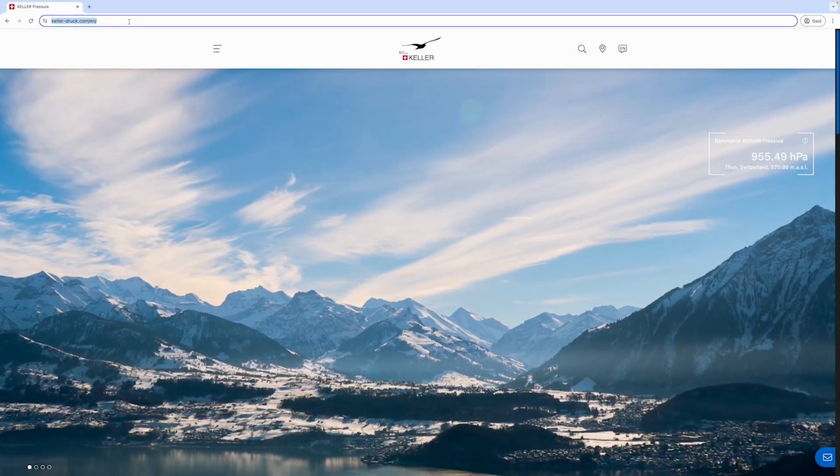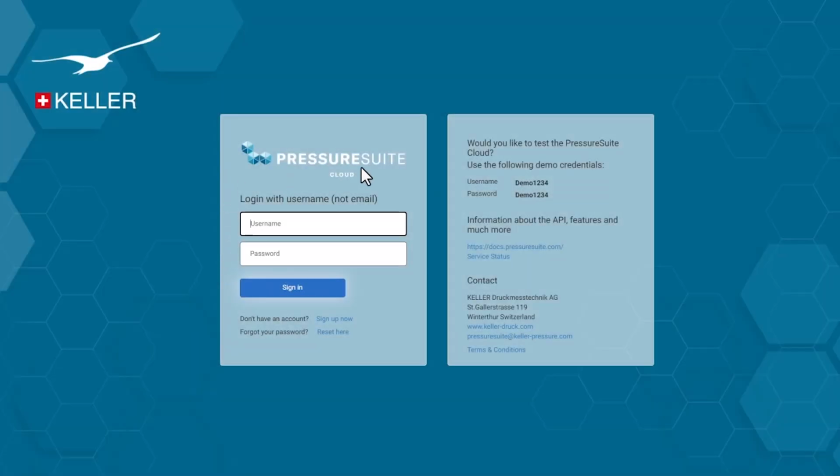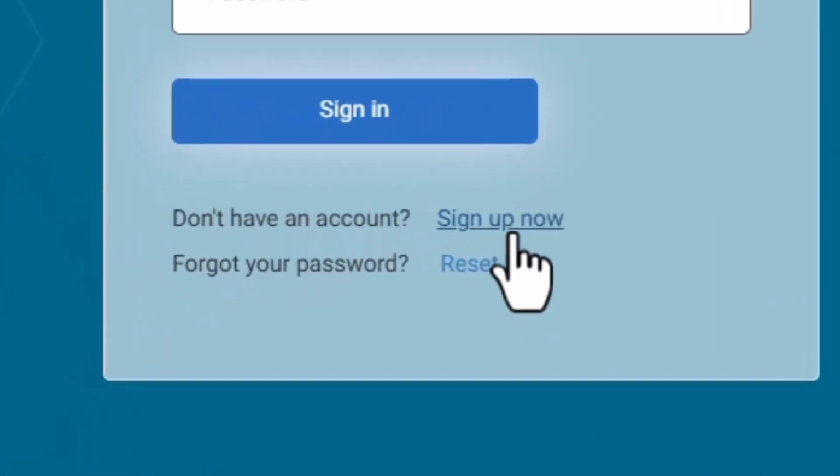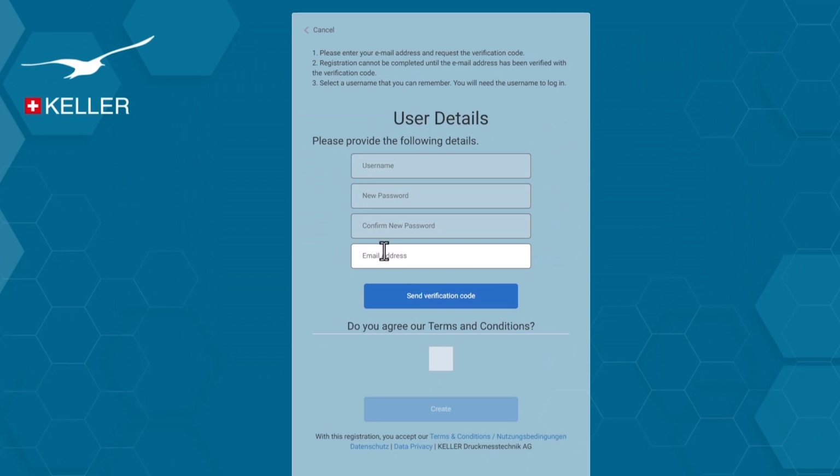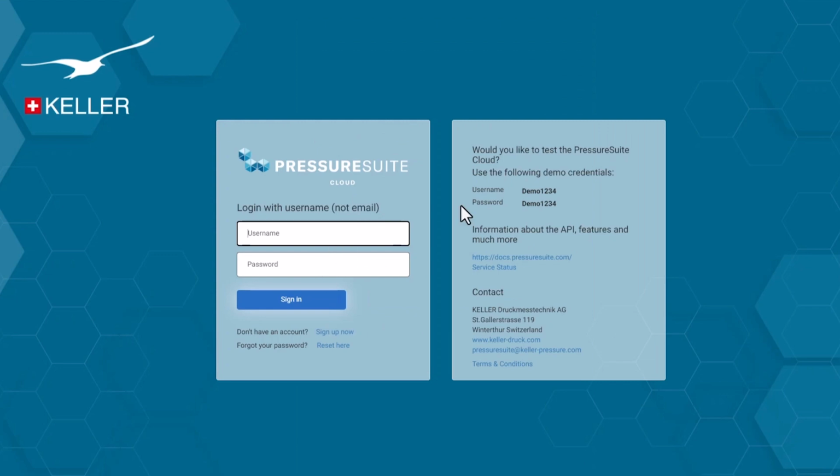The PressureSuite Cloud is available at PressureSuite.com. The landing page includes sign-in fields and a link to additional documentation. You can sign up for a new account or reset your password. Free demo access credentials are available for testing the web app.